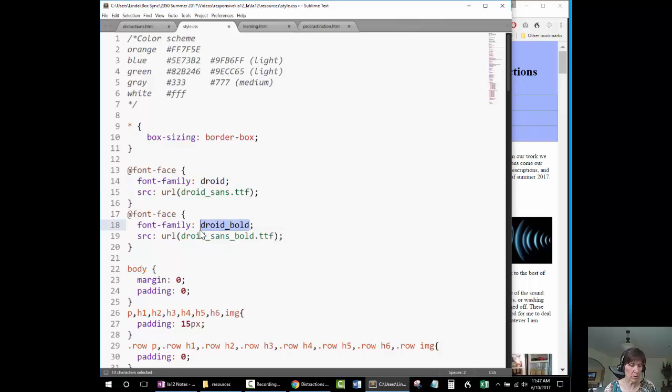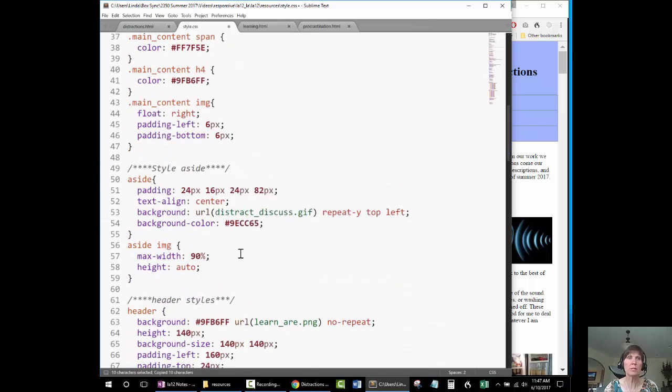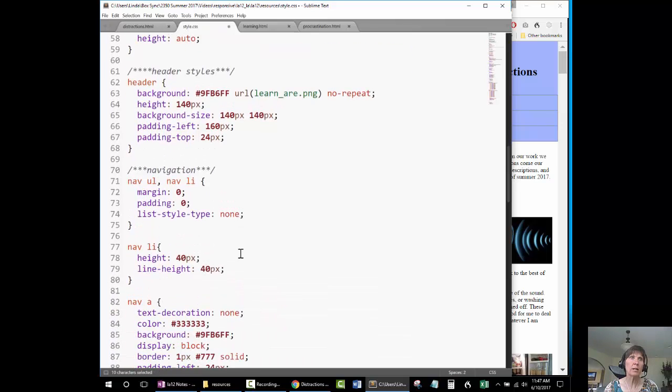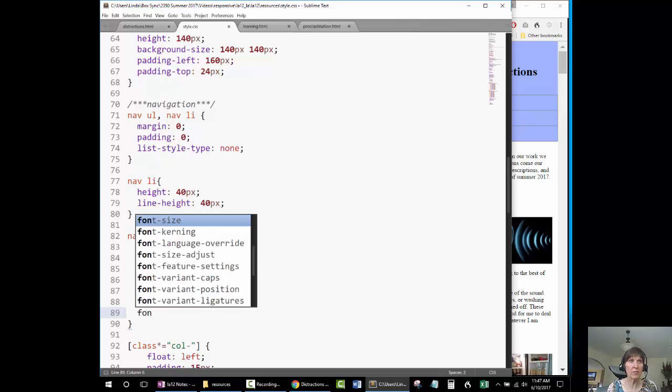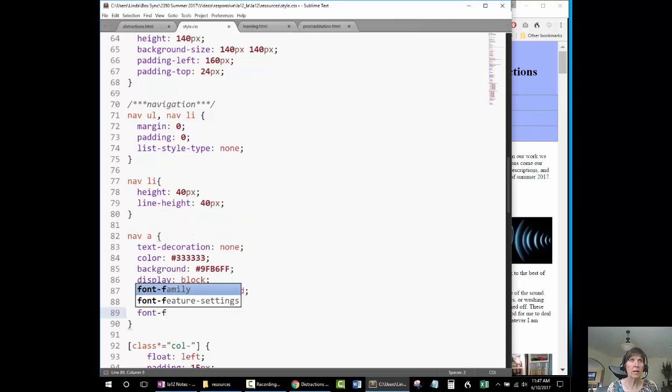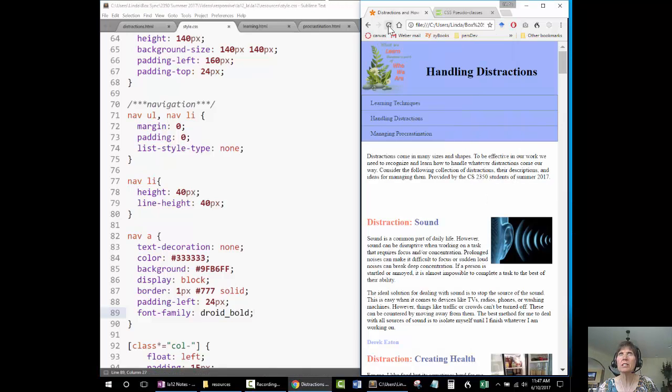So I want to use this Droid Bold for those navigation buttons. So I'm going to go down here on nav a. On those A's, I want the font-family to be this Droid Bold that I've defined. And if I save that and come back over here and refresh, there it is. Now I have this nice font that distinguishes my buttons as separate. So I've added this font that I wanted there. And now I can use this font other places on the page if I want, or not.